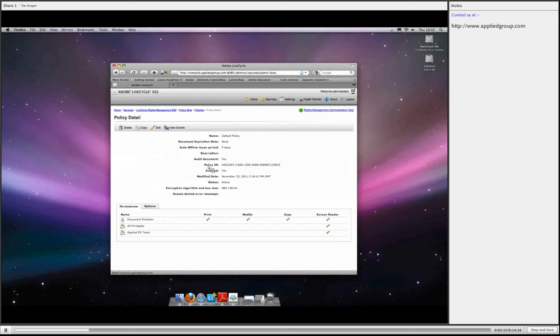Fairly simple policy. For the whole of this demonstration, I'm going to be logged in as myself, and I'm in this group here, Applied ES Team. And you can see with this policy, I don't have print, modify, or copy, so it's pretty minimal rights. 128-bit AES encryption, and we do have a 5-day offline lease on this document. So those users that have been given offline privileges get a maximum of 5 days without having to re-authenticate. And on the options tab here, you can see that all users do have offline privileges on this particular policy.